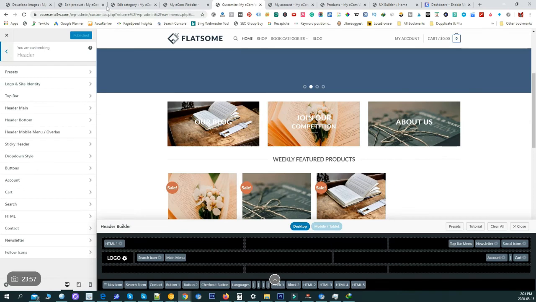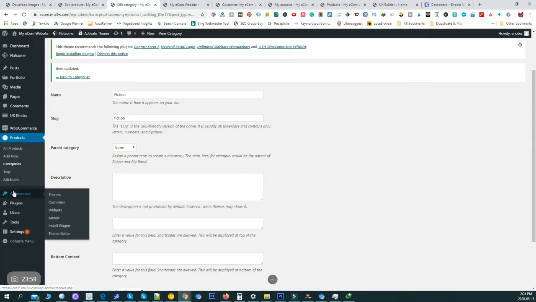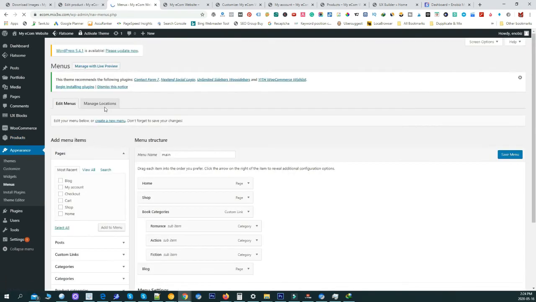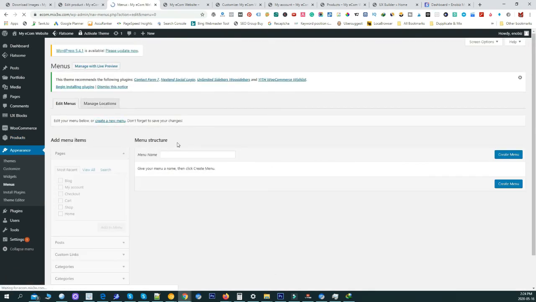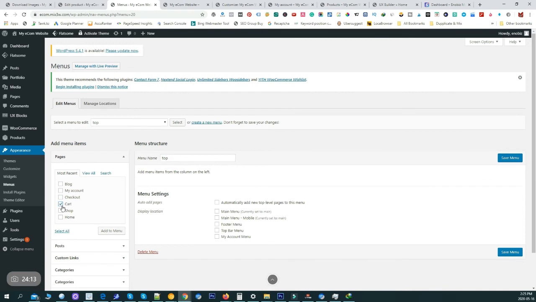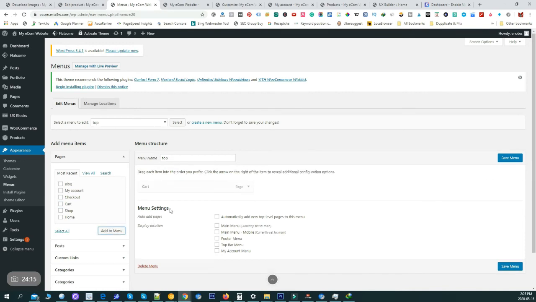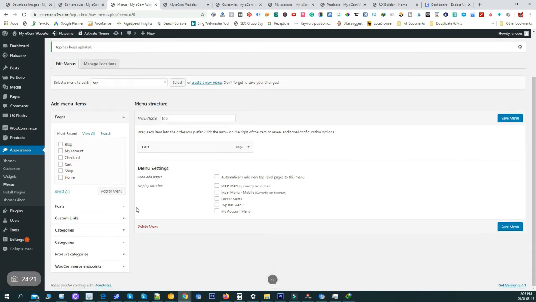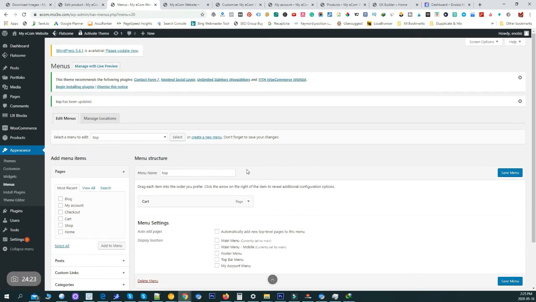create a new menu, appearance menu, create menu, call it top, and I want to add cart, for example. You can add whatever you want, a page, or it can be your contact page, but that's it.